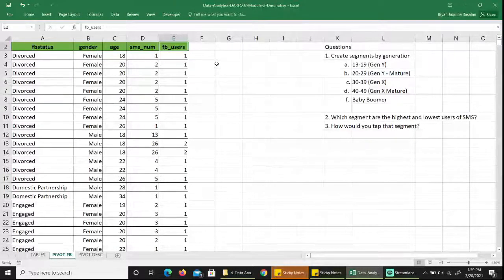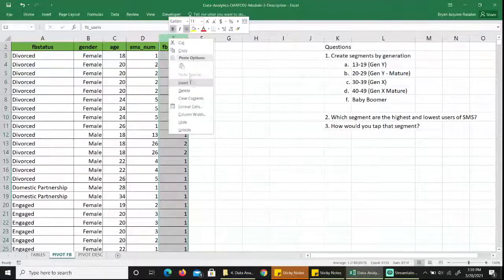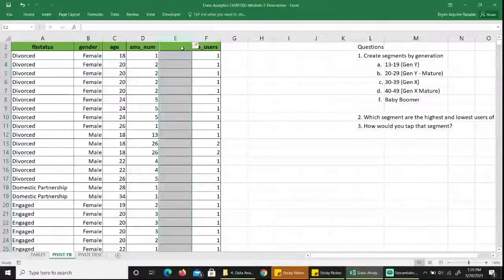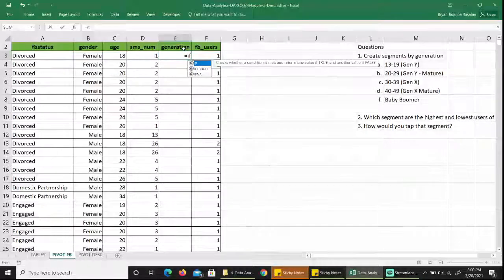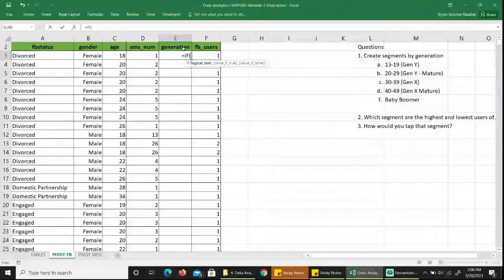So what we're going to do is to create another column or field that is called generation. Maybe we would insert here between SMS number and FB users, generation. And we will use the age variable to identify the generation. So how would we do it? We will use simple formula using the if function. We will use a nested if function.